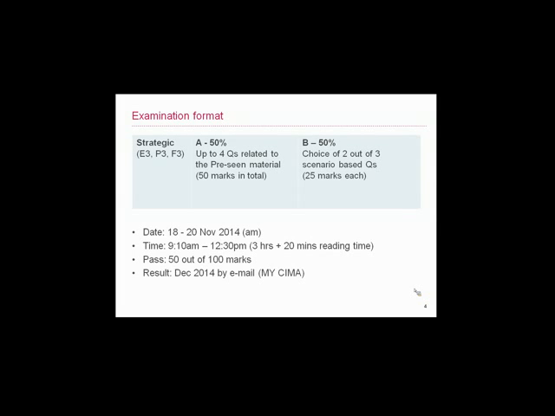Section B, again, 50%. This is the only time in the CIMA examination that you're going to have a choice. So you will need to choose 2 out of 3 scenario-based long questions in section B. Each question will worth 25 marks. Do not do all 3 questions because that's not required and you're only going to get marks for 2 of them. So do make sure you make your choice very carefully.